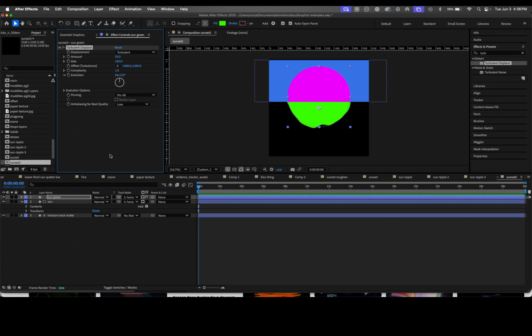So turbulent displace, and this is where we already see something, and I can scrub and see that nothing's really changing, okay? Some of these are animated, and some of these you have to animate. This is one that I can do stuff to, but it doesn't animate by itself. But we notice that each of these different things has a stopwatch next to it.